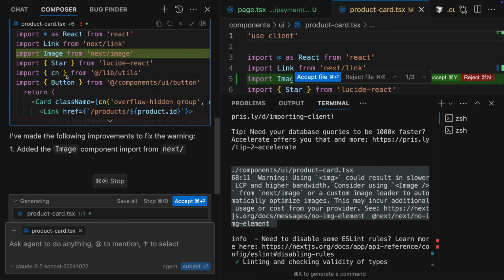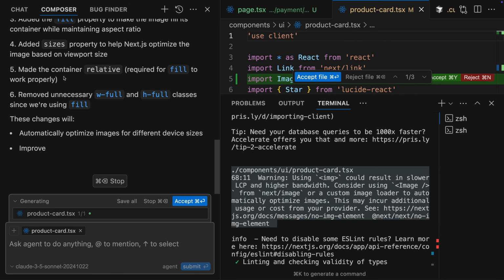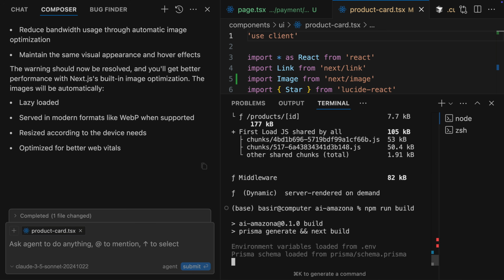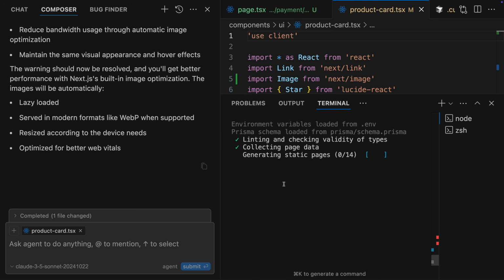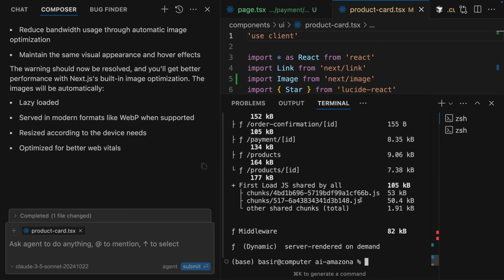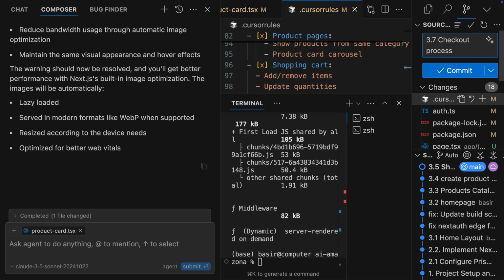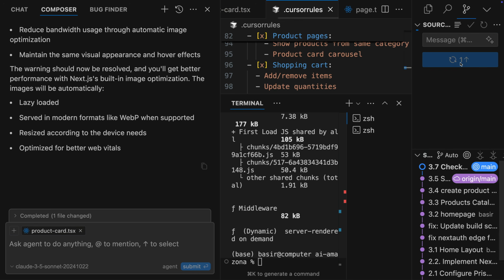It replaces img tag with the image component from Next.js. Accept changes, build again the project. This time there is no warning at all. It's a clean build. Let's go to source control. 3.7 checkout process, commit and sync changes.